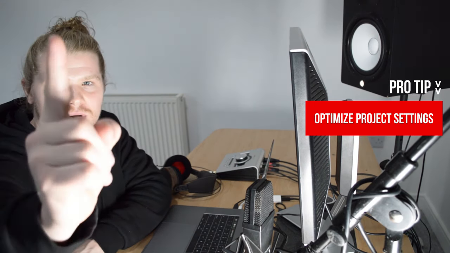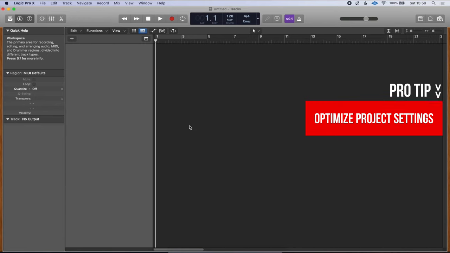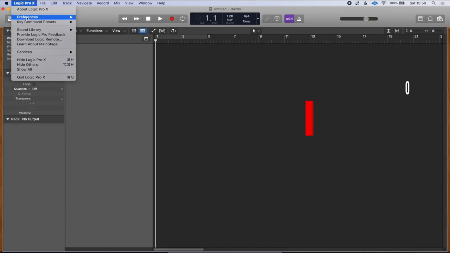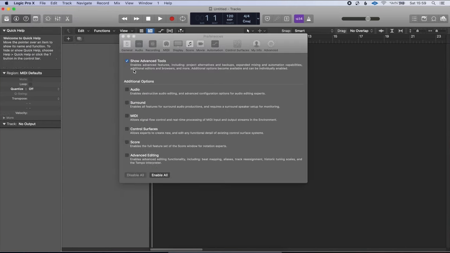Pro tip number one, optimize project settings. So I'm going to click on the Logic Pro X button and go to Preferences and Advanced Tools. It's really important that we have our advanced tools enabled. Otherwise, some of the features and some of the functions in Logic will be missing. When you've done this for the first time, you shouldn't have to do it again, but often Logic by default has all of these switched off. So we need to make sure that they're switched on.